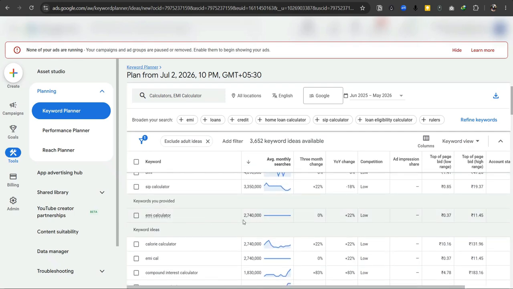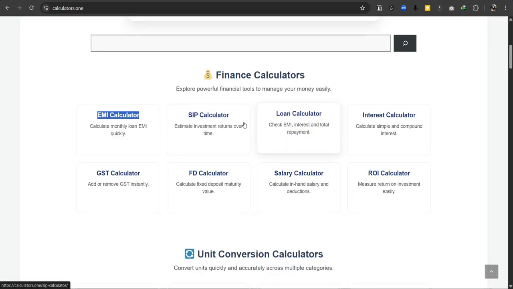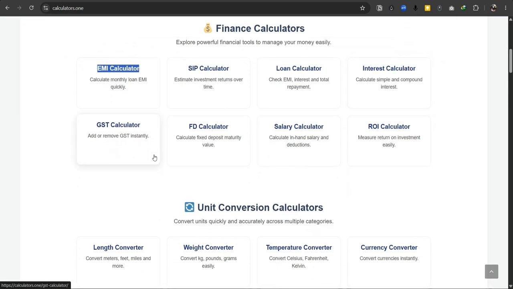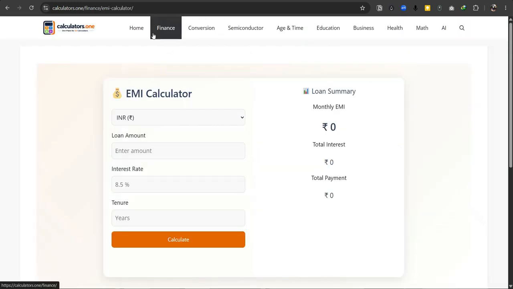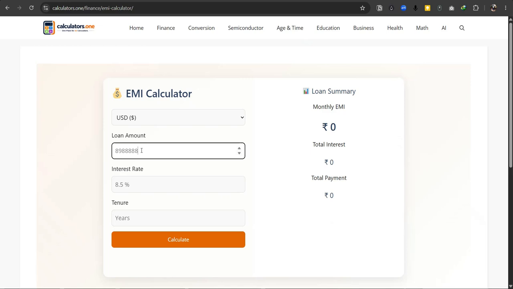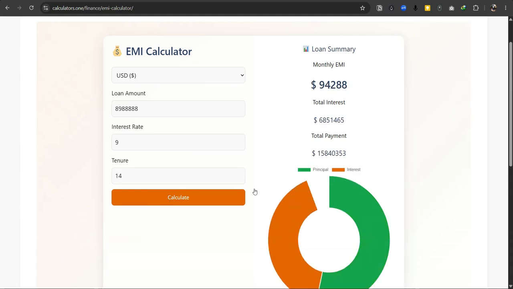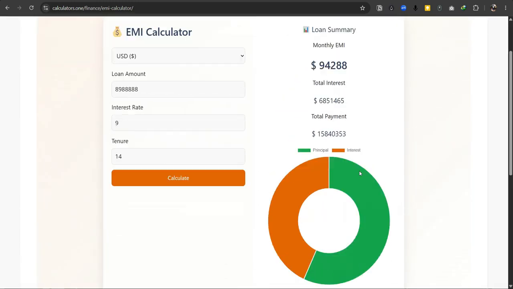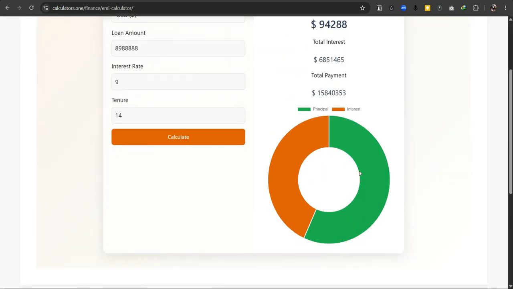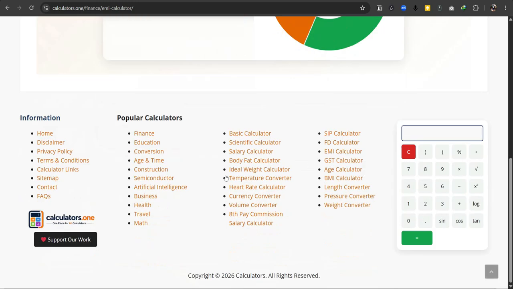EMI calculators. This is the traffic. Lots of SIP calculator, loan calculator, interest calculator. These all are the calculators. Once you click here, EMI calculator. Check here USD, amount of the loan, interest rate 9, the tenure is 15, and calculate. This is the calculator, a dynamic, professional, and attractive calculator. Okay, this is the website.